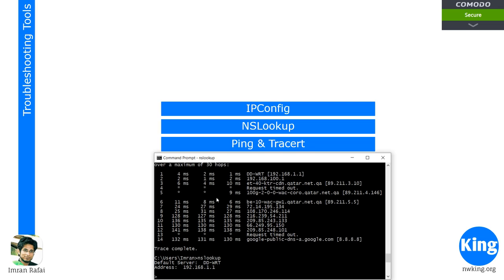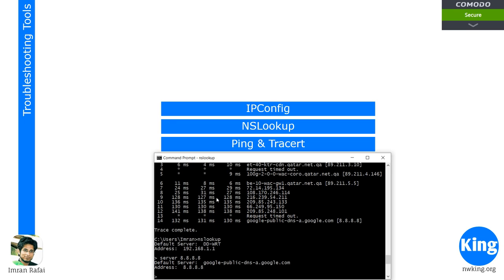Now, in my case, my router is configured to do a lookup with DNS 8.8.8.8, which is the Google DNS. But in case you want to change it here, I would say server and type 8.8.8.8, right? So now it says okay, now server, if you see earlier the default server was DDWRT, now the default server is 8.8.8.8, which is nothing but the Google public DNS, google.com, right?